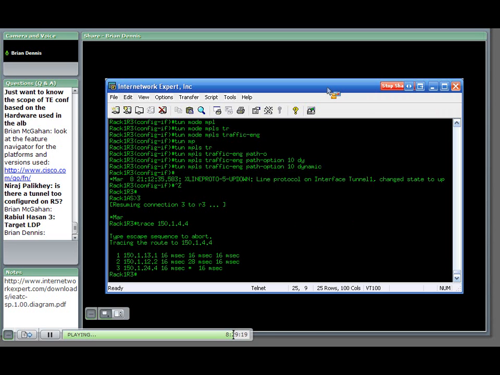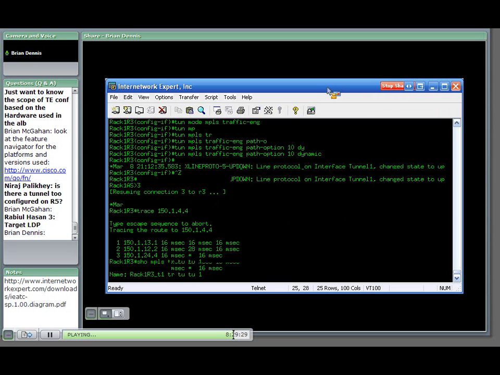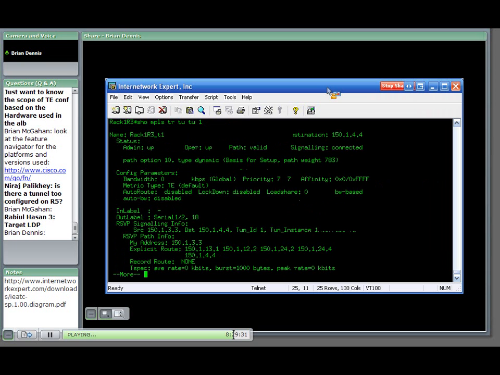So theoretically, before we look at it, this tunnel should be set up in the path that we trace route across. So trace 150.1.4.4. We go from 3 to 1, and then 1 across the ATM, and then from 2 to 4, which makes sense. That should be the path our tunnel is set up. Show MPLS traffic engineering tunnel 1. And we can look at it here.